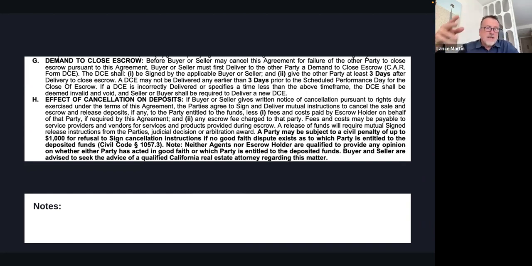So, which is generally what happens with most of you guys. You're already past escrow. You're starting to panic. Thought things were good. They're not good. Well, you can go straight to a demand to close if you're past the close of escrow date. Then the 3 days, of course, doesn't apply, but this 3 days still applies. You still got to give them that 3 days in order to move forward.